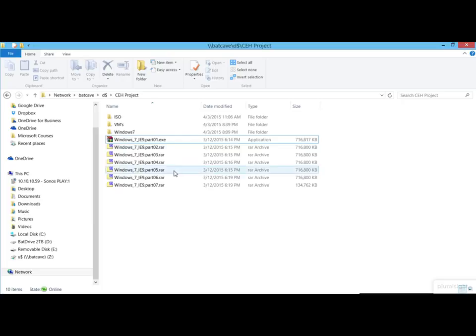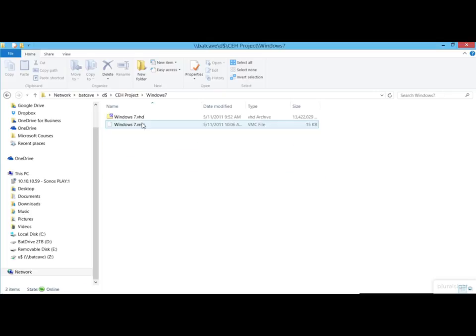So if you remember, we downloaded several different files that were actually a virtualized version of Windows 7 already. And we saved them to our CEH project folder. We double-clicked and installed, or not actually installed, the installation program actually just uncompresses these files into one big file, which we then placed inside of this directory called Windows 7. And there it is right there. It's the Windows 7 VHD. Notice it's about 13 gigs in size.